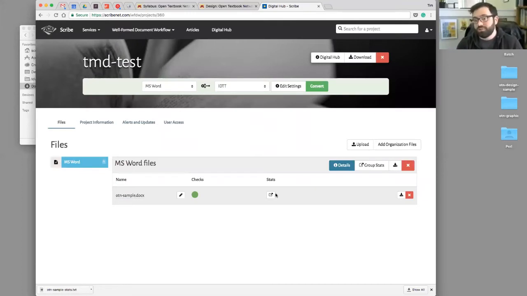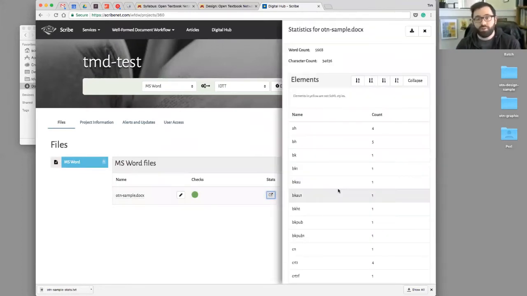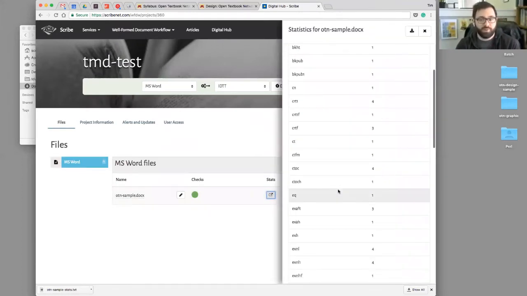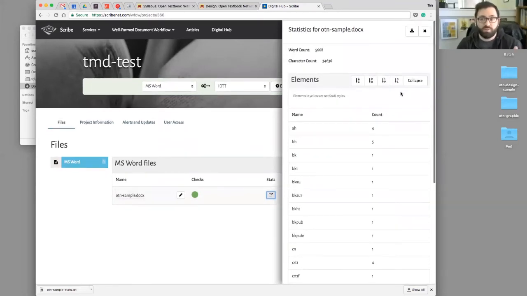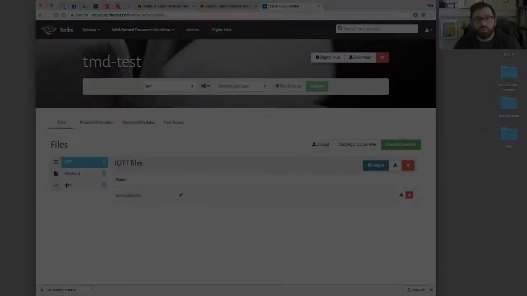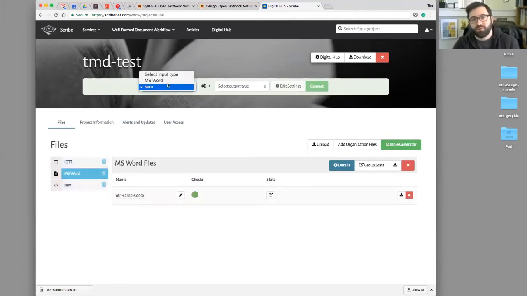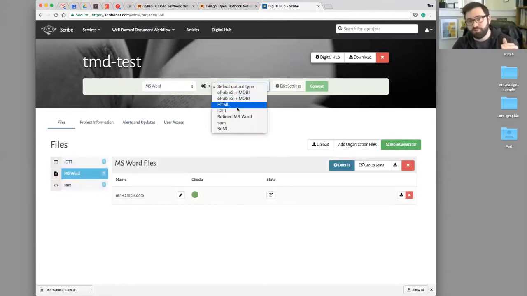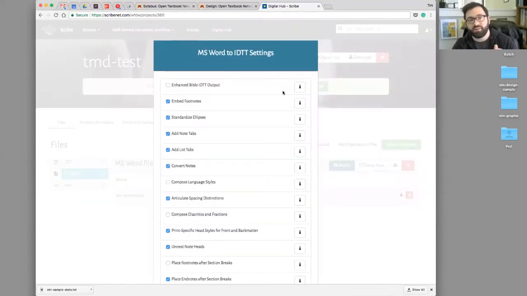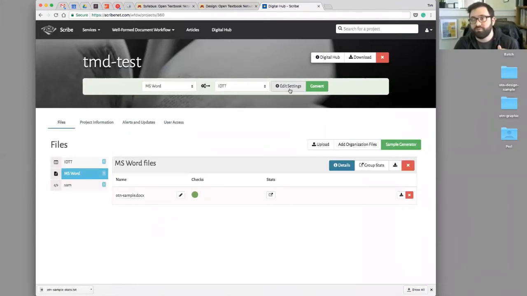So are there any questions at this point about why we look here, or information that we can glean from this before we move on to the conversion portion? What I was looking at here was that we were starting with a Word conversion and going to IDTT, and then you click the edit settings. That's where you would get that. So it's this edit settings button that shows that option.